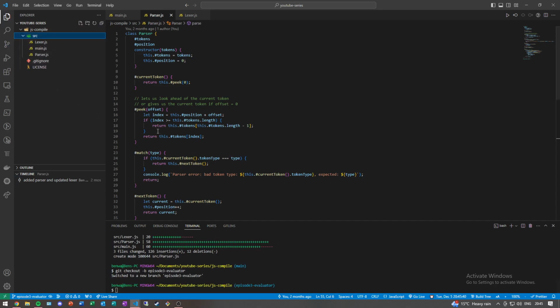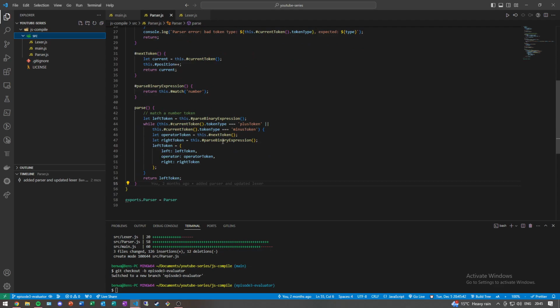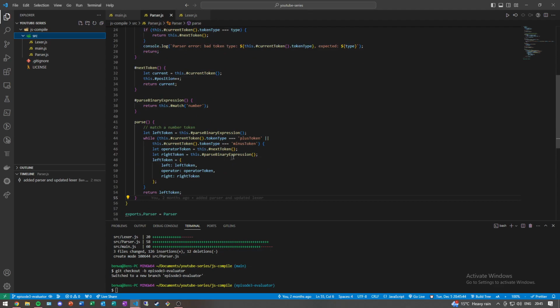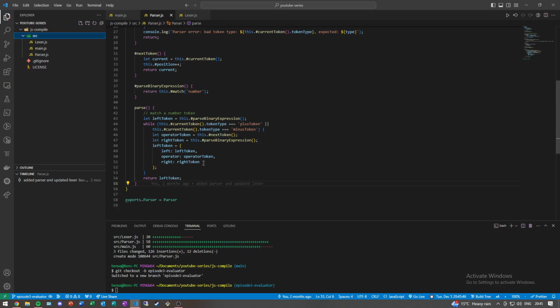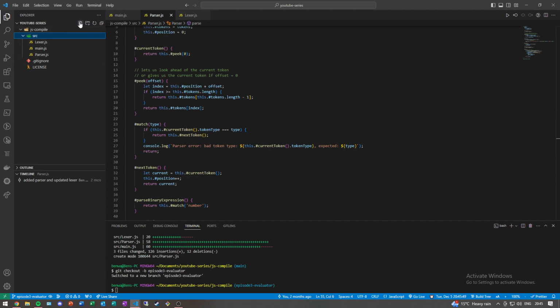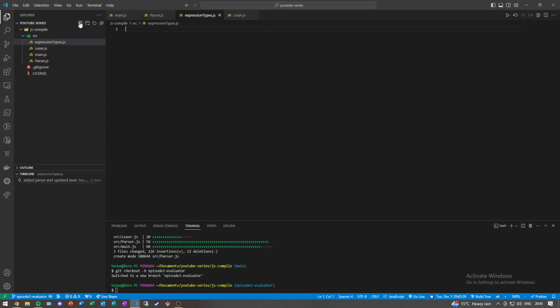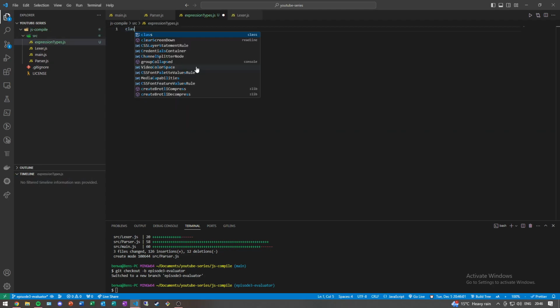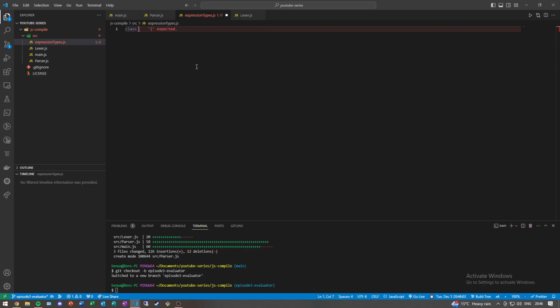First thing I want to do is, we don't have any real types, or for tokens we don't really have a class, so I want to create some syntax. Actually no, we'll call this expression. Should we call this expression types? Let's do this for now. So we'll do a class, and we'll call it syntax node.